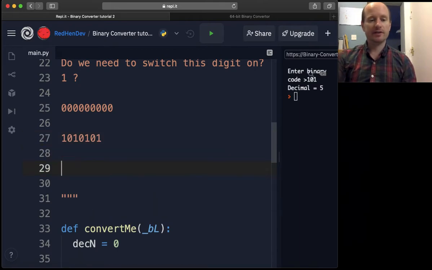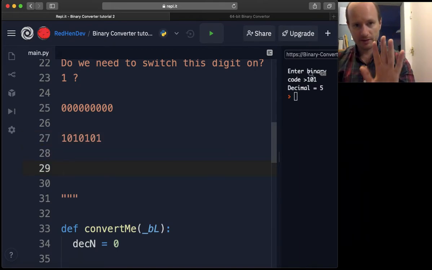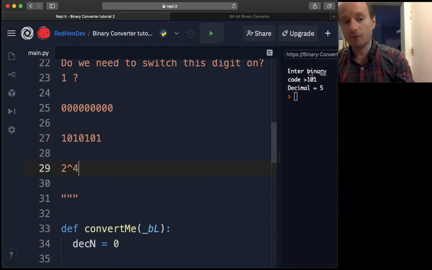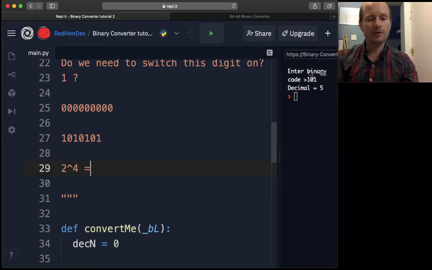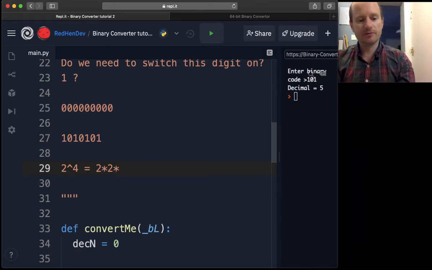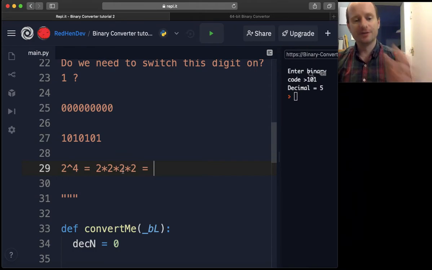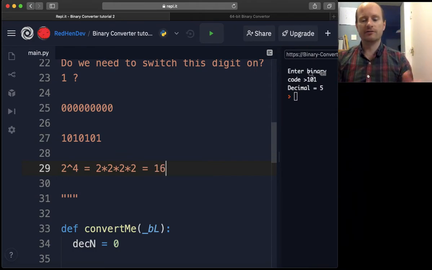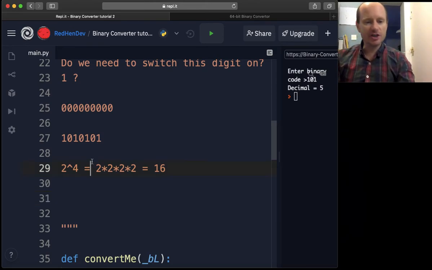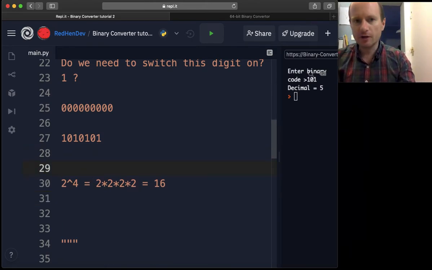Let's see if I can give an example of this, bearing in mind I'm not a mathematician or very good at math. So let's do 2 to the power of 4. What does that equal? Well, that's 2 times 2 times 2 times 2, four times. So 2 times 2 equals 4, times 2 equals 8, times 2 equals 16. Wonderful. Okay, so that's exponentiation. God, I almost feel clever here.